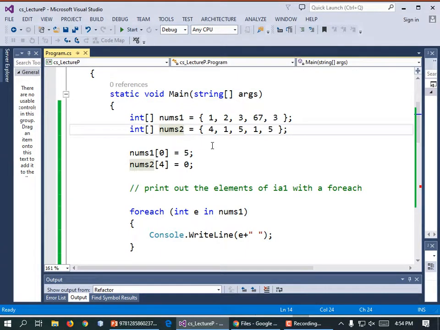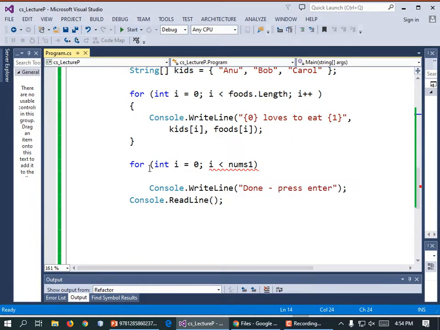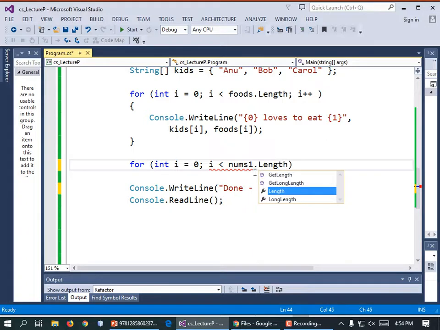So one thing you can do when you're coding is create temporary short names, and then when you're nearing the end of the project or whatever, you can give the variables better names. Okay, so back down here. For int i equals 0, i is less than nums1.length, capital L, i plus plus.